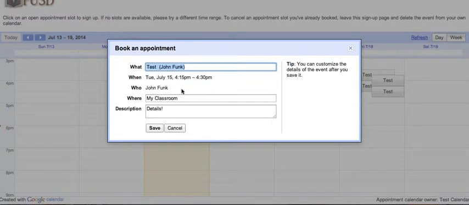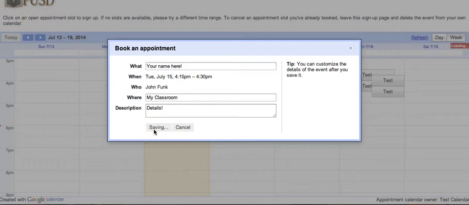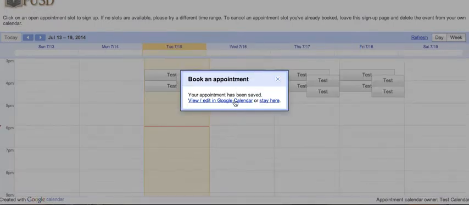Anybody can change the what, where, and description. So I can add a name and click save, and it goes on to the calendar. Okay, and it says you've booked an appointment.